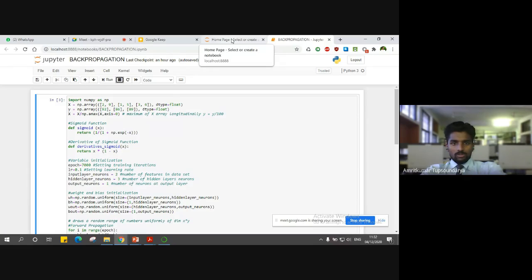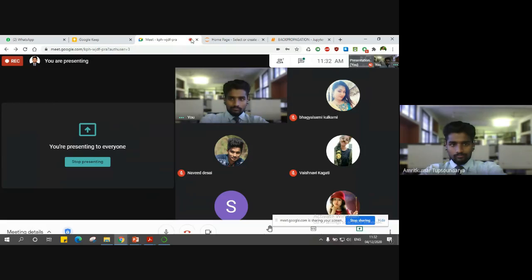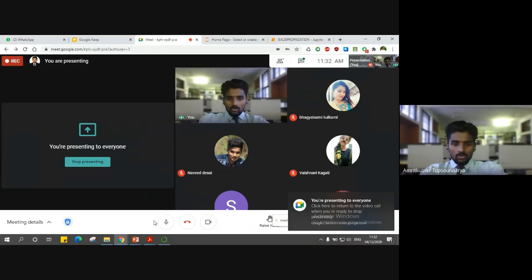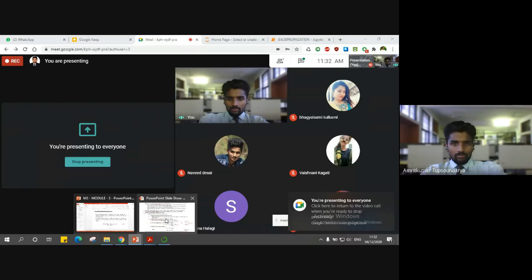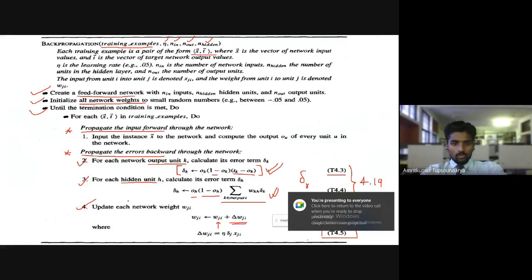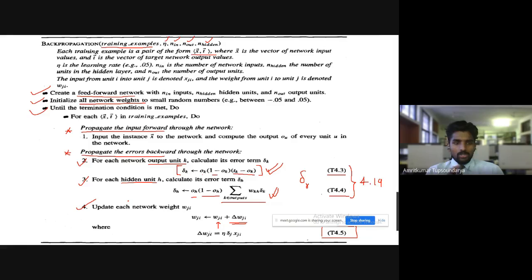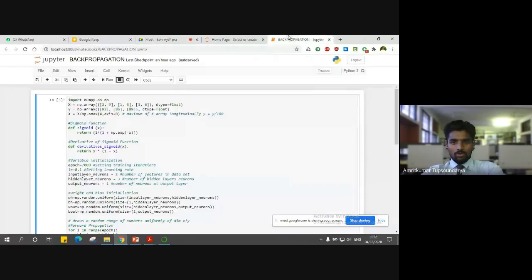What are these changes that we are going to see now? Let's understand line by line with the algorithm what we are doing here. I hope you remember the algorithm. What are the three basic steps that we are going to do? That is creating the feed forward network and initializing the weights, and then propagating the input forward and propagating the errors backward till we reach the termination condition. So we are going to do that, and let me show you the code for that.